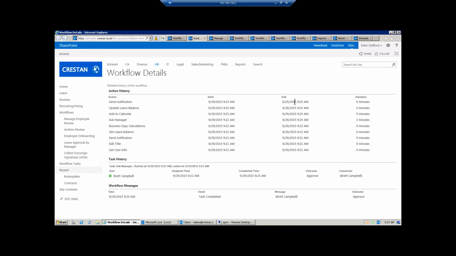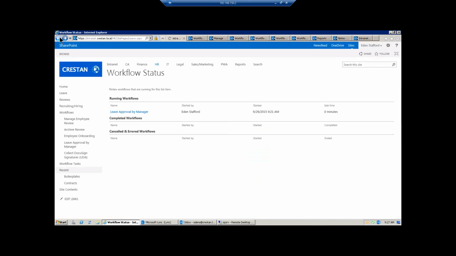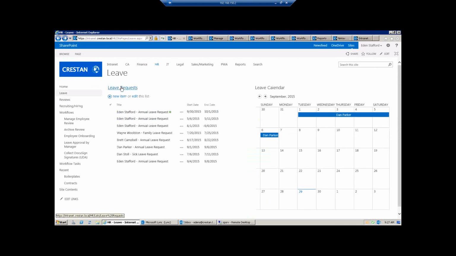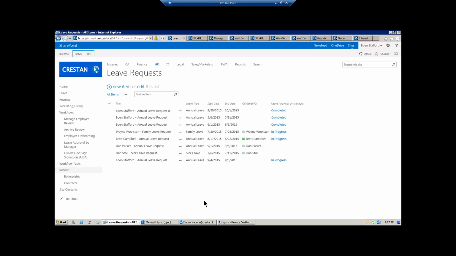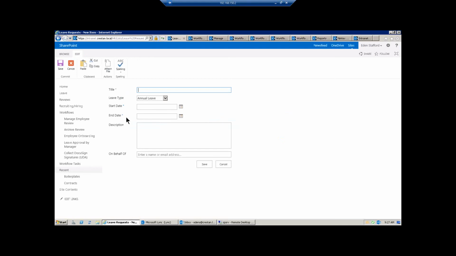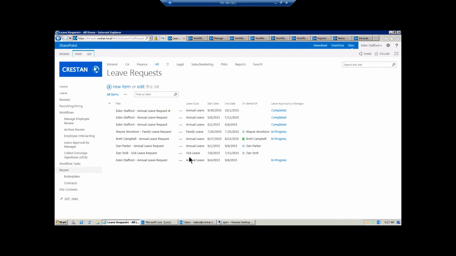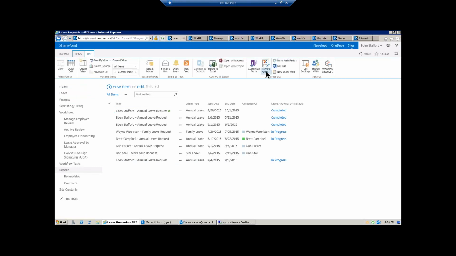Now, we haven't really shown much regarding the form. And if you remember, it was simply a standard SharePoint form. So I'm going to go into the list itself. And just to refresh your memory, this is what the form currently looks like. To go into the list, click Nintex Forms and customize this item form.